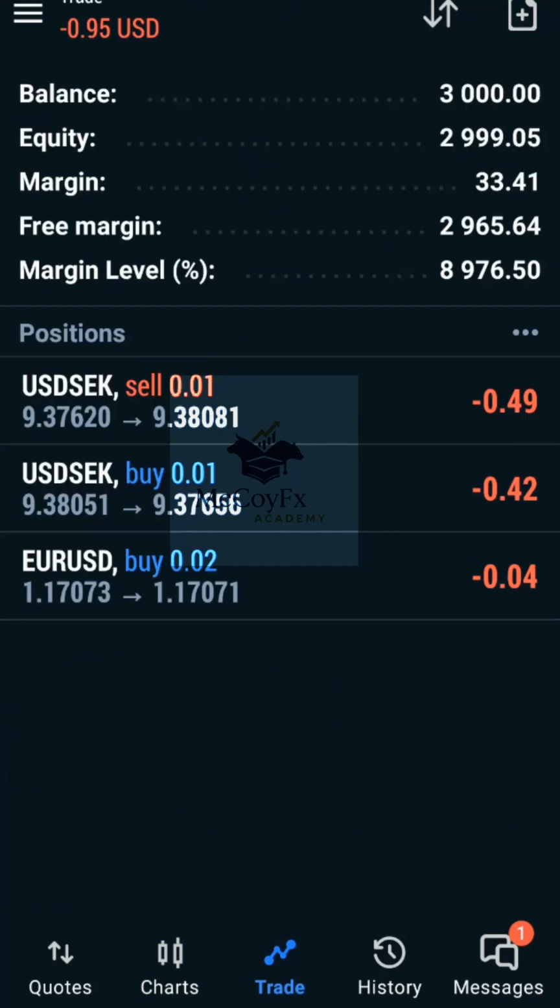Let me come here and check. You can see the first one, we are not making any money, but the Euro USD has already started making money. Just a little move, because the spread is very, very little, and that's why it's very important for you to choose the currency pair with a very small spread.